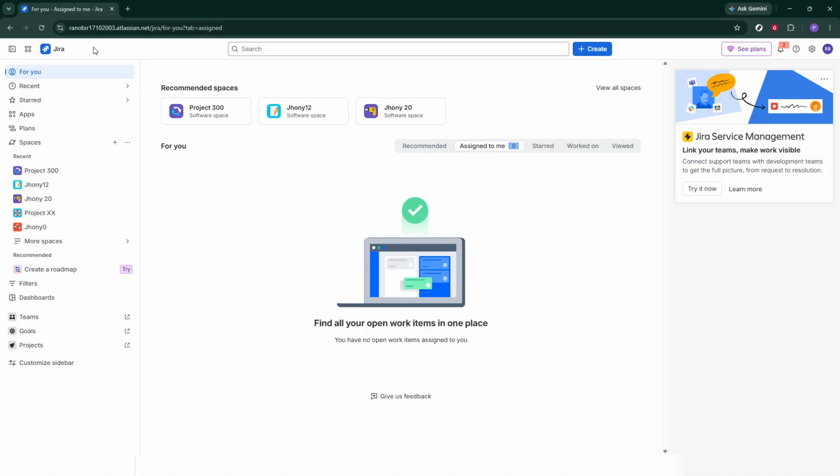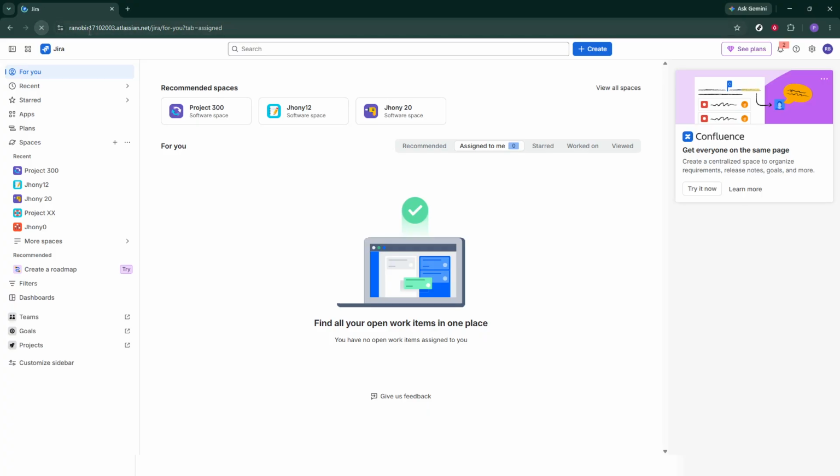First, you'll want to log into your Jira account. Open your web browser and navigate to your Jira login page. Enter your credentials, and once you're in, you'll be greeted with the dashboard. This area showcases all your projects and tasks. Make sure you're ready, because we're off to the next step.